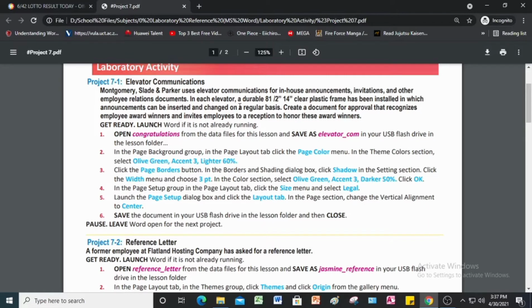In each elevator, a durable 8 1/2 by 14 inch clear plastic frame has been installed in which the announcement can be inserted and changed on a regular basis. Create a document for approval that recognizes the employee award winners and invites employees to a reception to honor these award winners. So again, let's get ready and launch our Word if it's not already running.